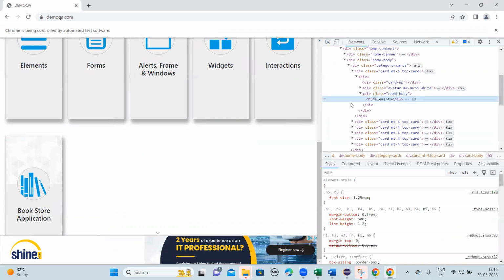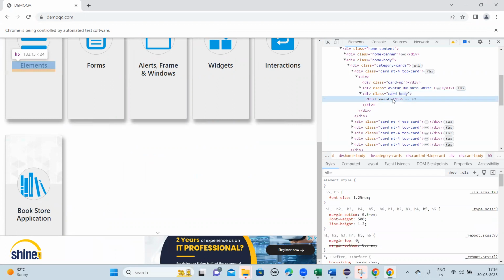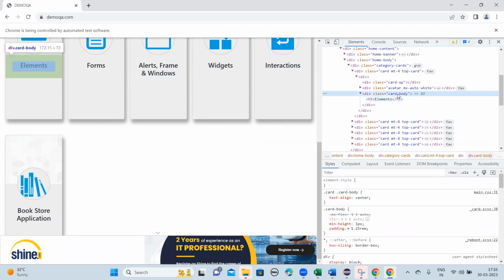This element we selected, right? Okay. Okay, guys. Here, there is another way of finding the XPath, guys. Automatically, right? You can get XPath automatically. It is a very simple way.